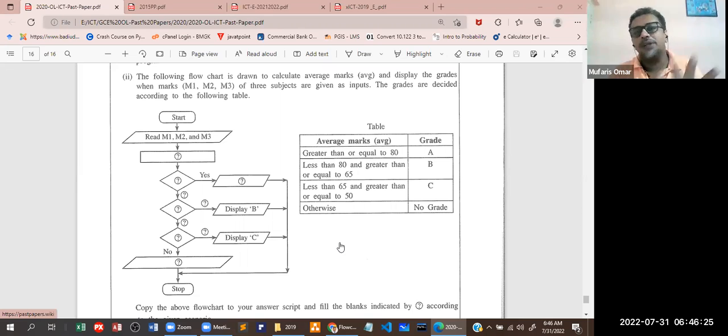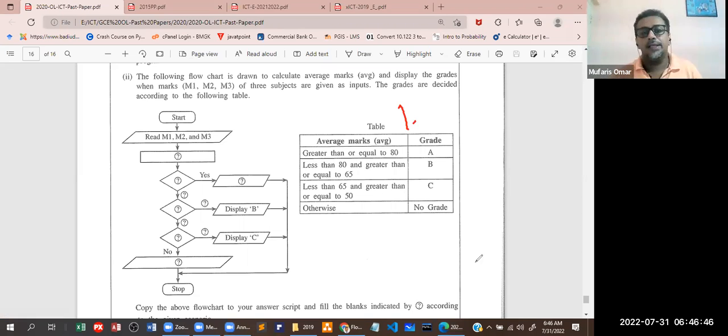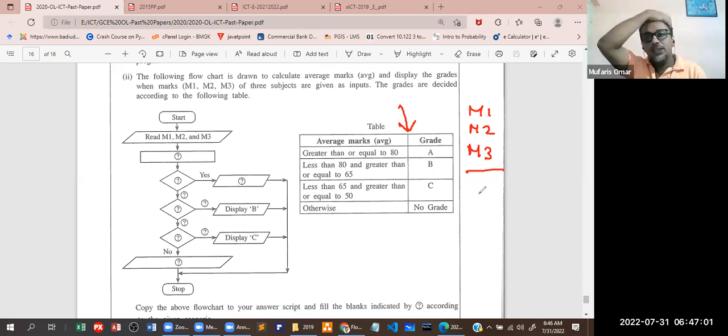So you want to find out the average marks, and they have given the flow chart. This is a Part 2 question from 2020, a recent paper. The grades are decided according to the following table. They have asked you to use this table to find the grades. The marks M1, M2, and M3 are given, so you have to find the average marks, and according to the average, assign the grade.